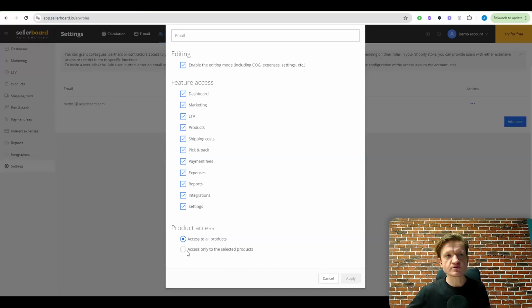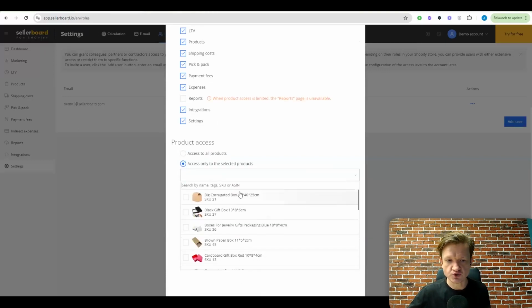And also you can restrict access on the product level. So you can choose whether this new invited user will have access to all your products, or maybe only specific products you will choose from this list.